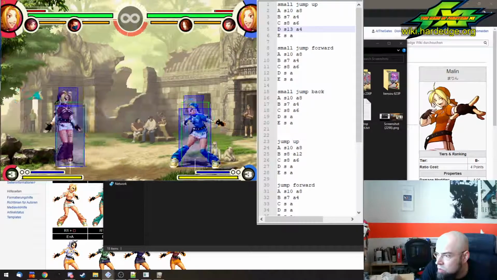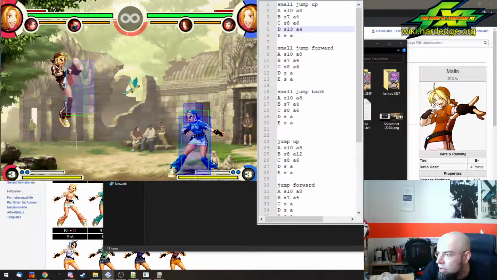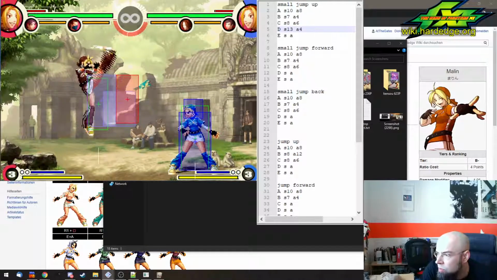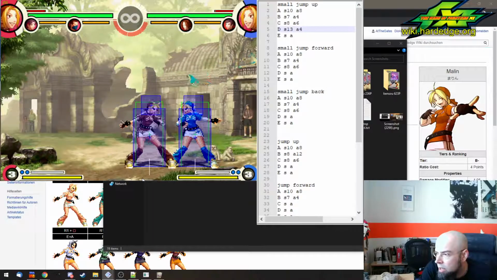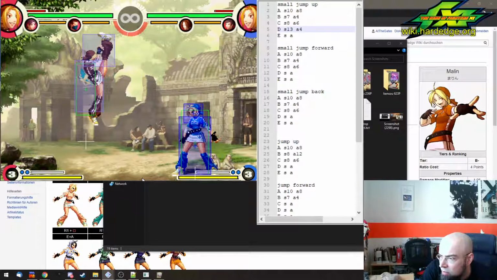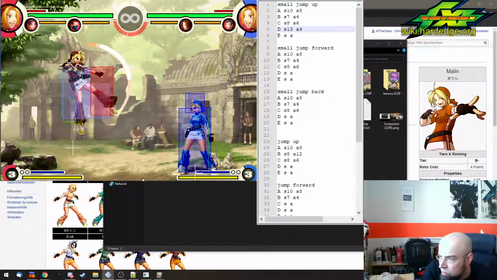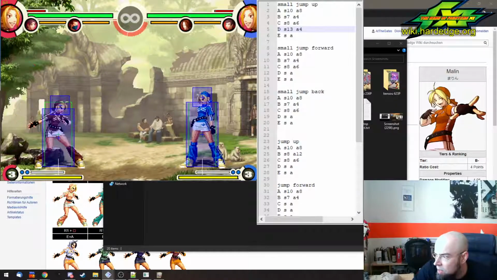Okay, so we're going to do small jump forward now. 1, 2, 3, 4, 5, 6, 7, 8, 9, 10, 11, 12, 13. It's 1, 2, 3, 4. It's the last active frame. I'm just going to screenshot that one because it looks the nicest. And small jump back. 1, 2, 3, 4, 5, 6, 7, 8, 9, 10, 11, 12, 13. 1, 2, 3, 4. It's looking good so far. I have high hopes that all of them are the same again.